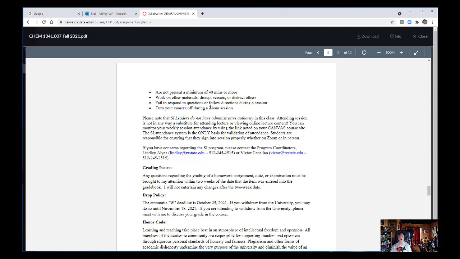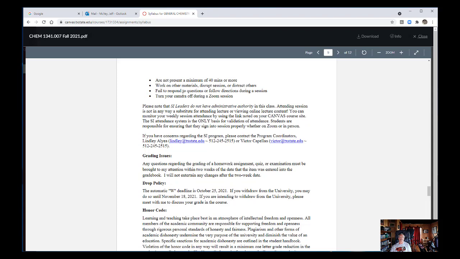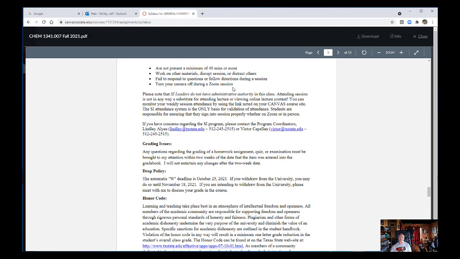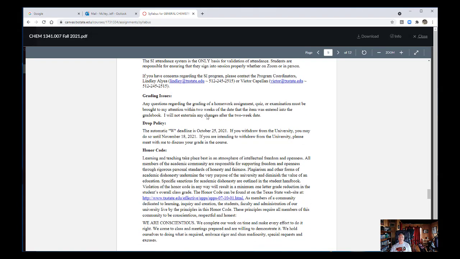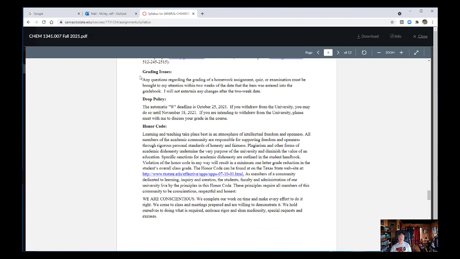You've got to work on the materials that your SI instructor presents, and these guys are good. I know both your instructors, and they are good at this course. And if you haven't heard, chemistry's a beast. I'll talk to you a little bit about it when we get to class tomorrow or Tuesday.